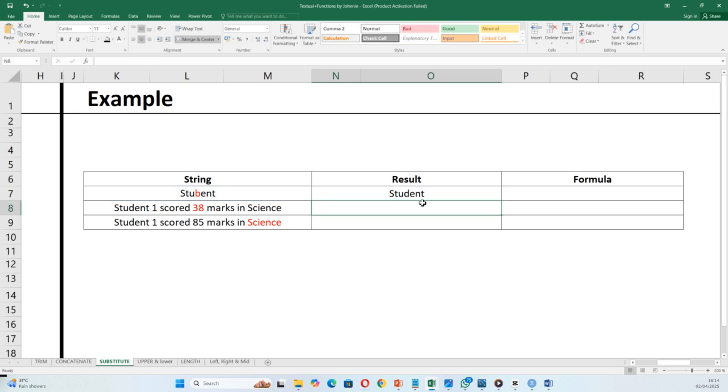So you can see that. Then we change 38 to 100. I told you don't quote numbers. Since it's a number, no need of quoting it. Next, changing science to English.